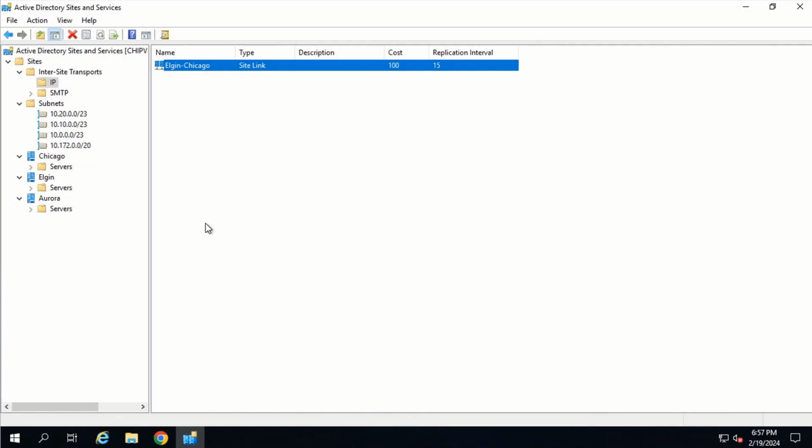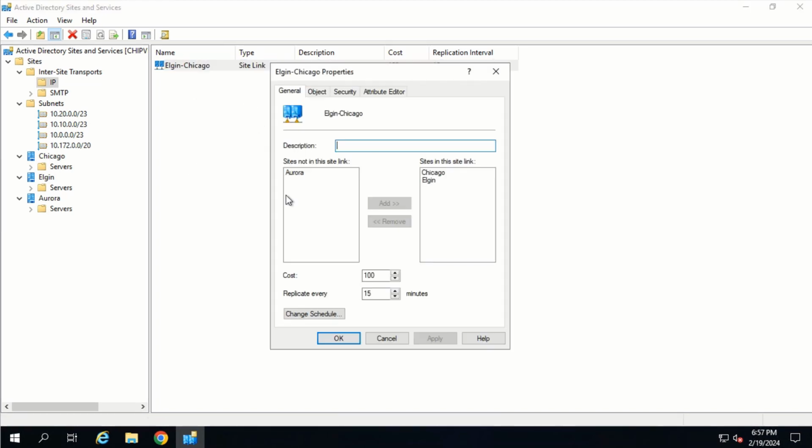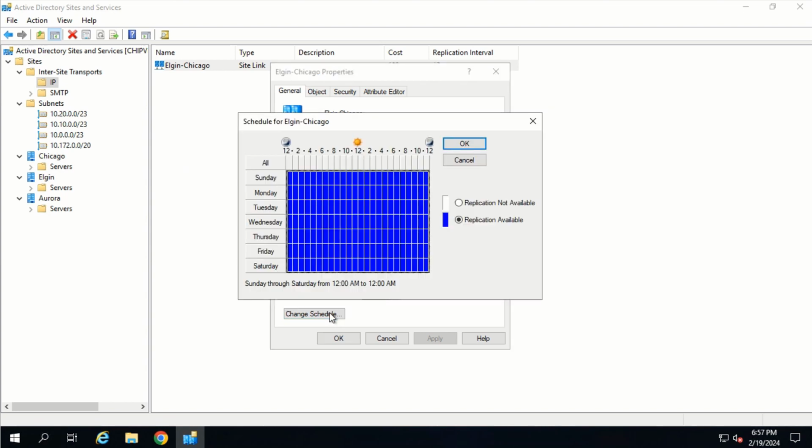Let's now configure the replication schedule for Elgin-Chicago site link to replicate one time between 12 p.m. to 1 p.m. during business hours and every 1 hour after business hours. To do that, we need to right-click on the site link and click on Properties. Here we click on Change Schedule. We know that the business hour is between 8 a.m.